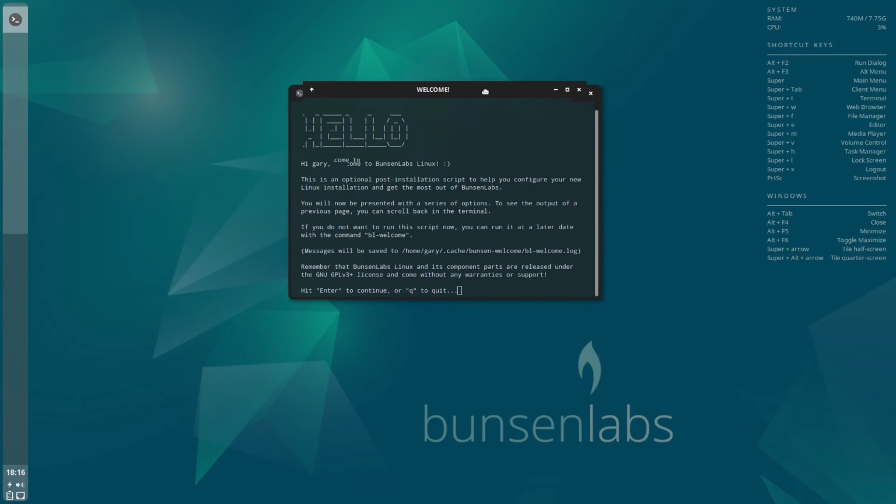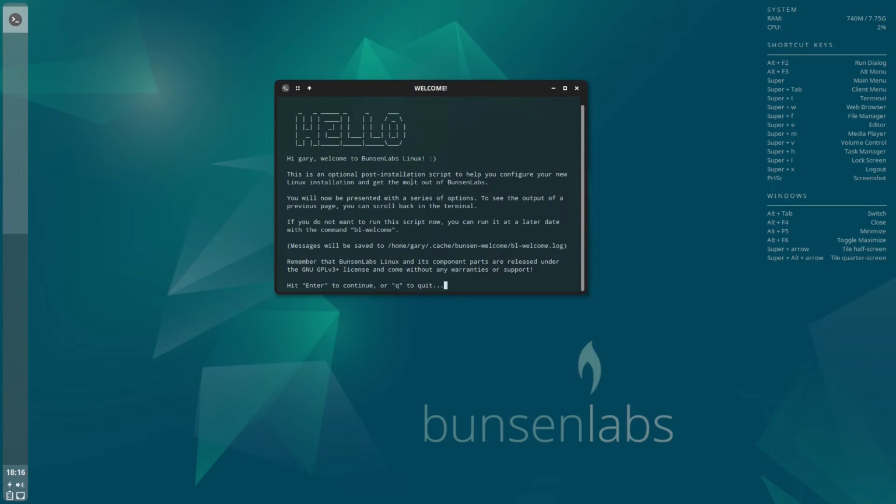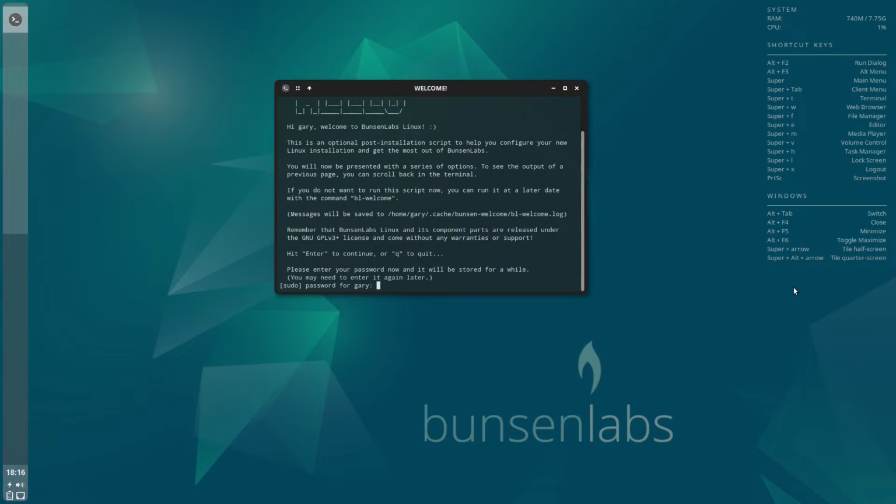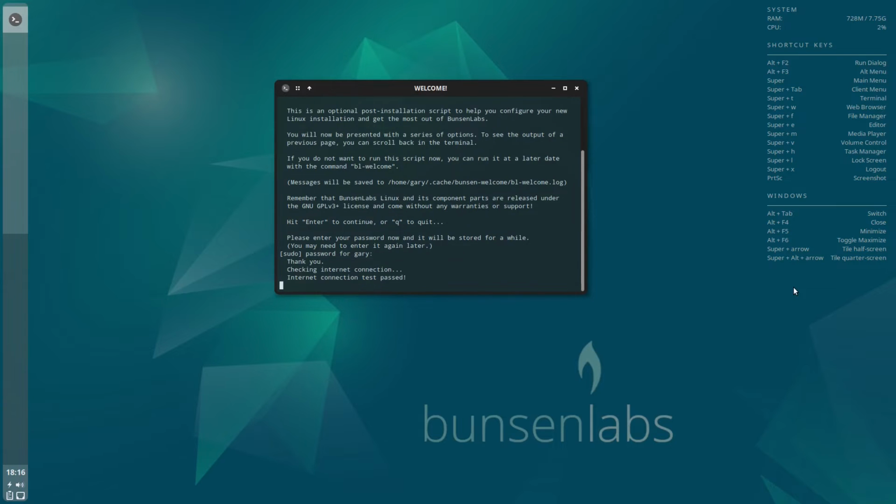So if we look at the welcome screen, it says welcome to BunsenLabs. It's an optional post-install script to help you configure your new Linux installation and get the most out of it. So you can hit enter to continue or Q to quit. So I'm going to hit enter. We're going to follow the routine. So it's going to ask for my password that I set up whilst installing BunsenLabs.